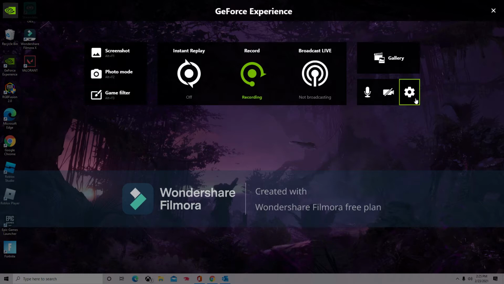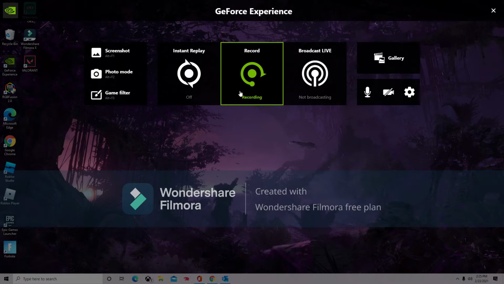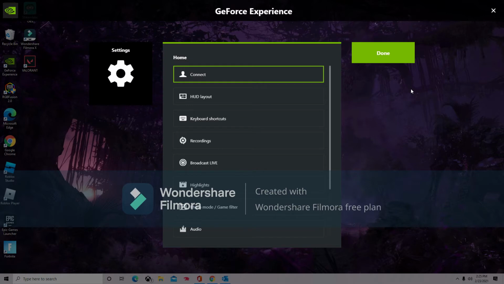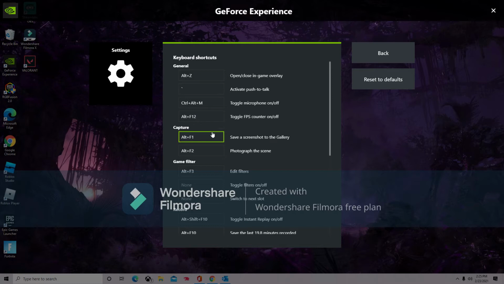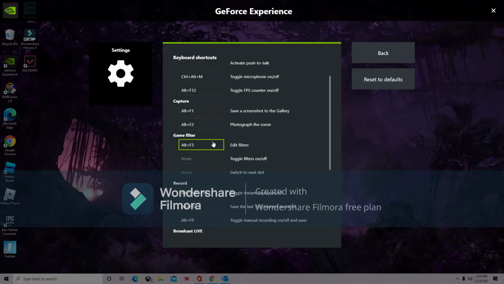But I will show you guys a quick shortcut of how to immediately start a video without coming here. You want to stay on this and head over to your settings. Go to keyboard shortcuts, and then you want to go down to record, and then for the total manual recording on and off save, you want to keep it Alt F9, because when you hold those two, you will start recording. So yeah, that's your recording software.